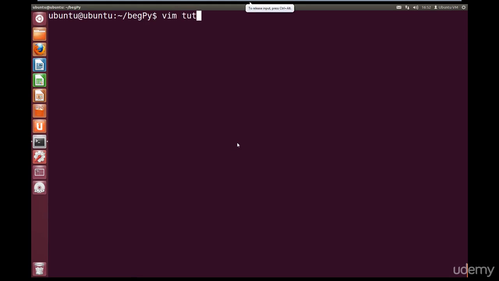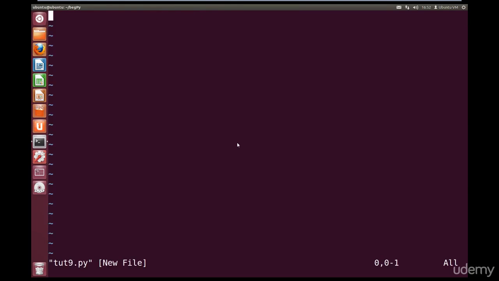So vim toot9.py. Okay, so let's import. So import math. Okay, now let's define our main function. So def main, open bracket, close bracket. And inside our main, we're going to start a try catch block. So try, and then number equals, so we're going to create a variable called number, and we're going to store our number that we get from the user in it.